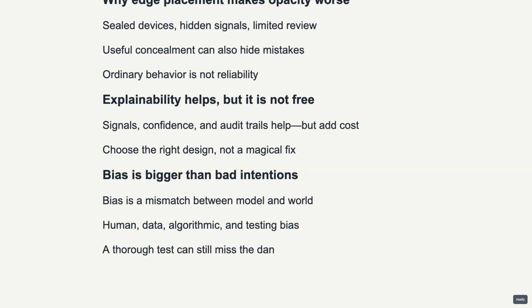A test set can look broad and still fail to include the one scenario that matters most. When that missing case is expensive or inconvenient to simulate, the deployment can pass review with a false sense of confidence.